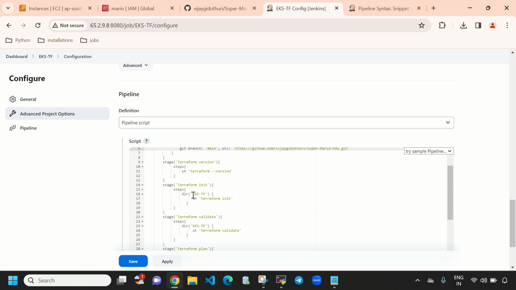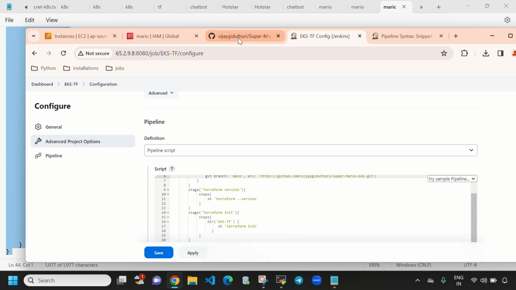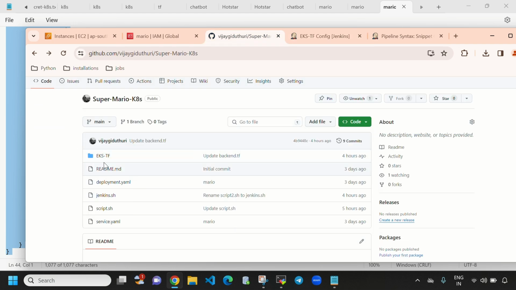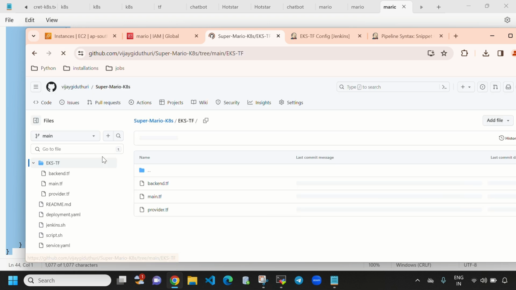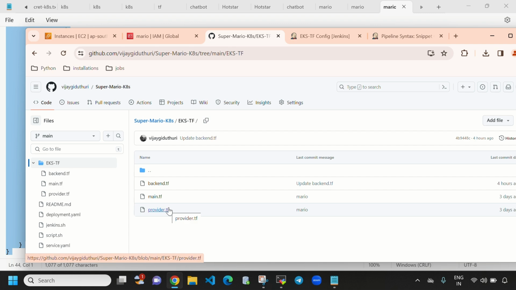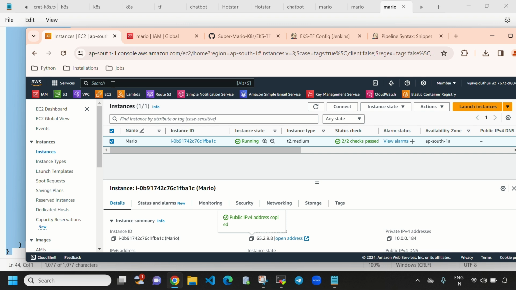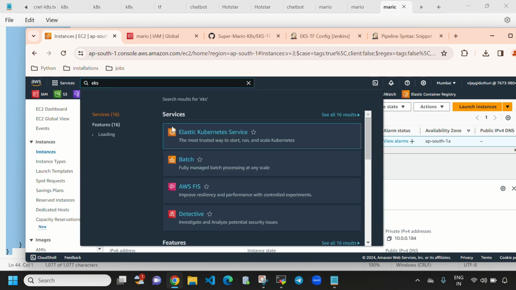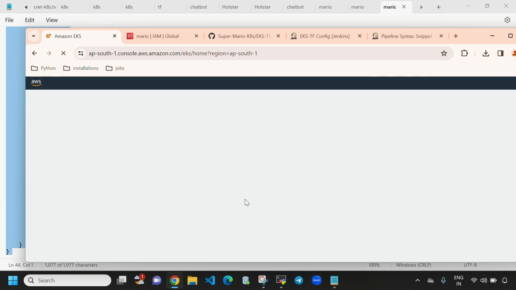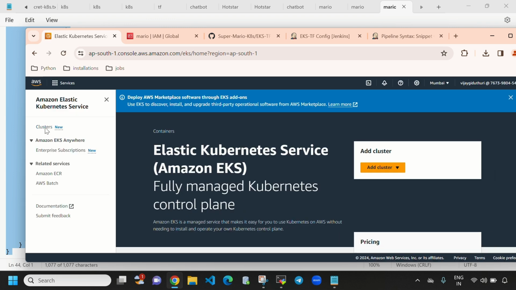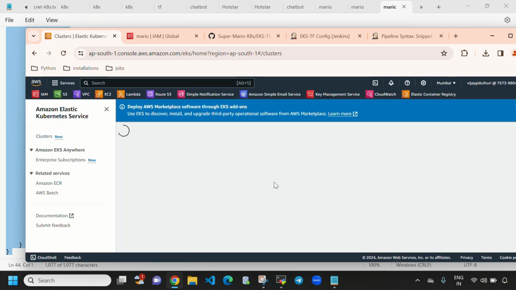And in the third stage, guys, you can see here dir. Here I will show you in detail, guys. When you go to my GitHub repository, you can see here EKS-TF. That means in this directory I have files. That means these files contain the resource information to create the EKS cluster, guys. And when I go to my EKS, I will search for EKS. I don't have an EKS cluster here, guys. When I go to clusters, you can see I don't have even one cluster.